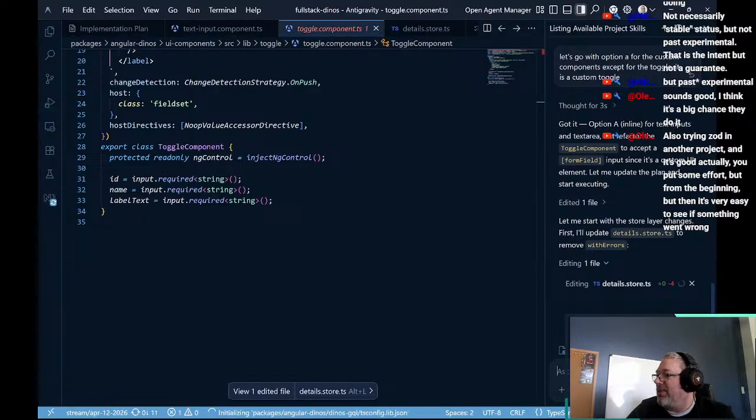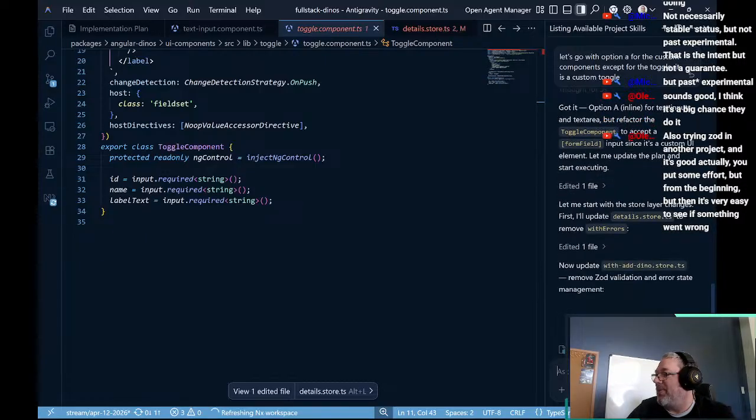Also trying Zod in another project, it's good, actually. You put in some effort from the beginning, but then it's very easy to see if something went wrong. And that's what I like about Zod, right?